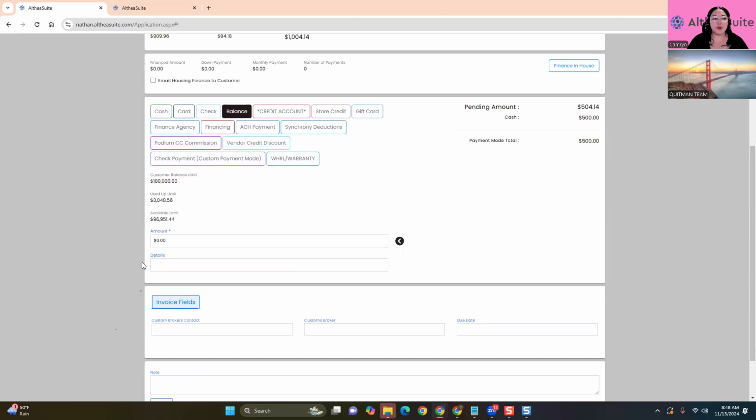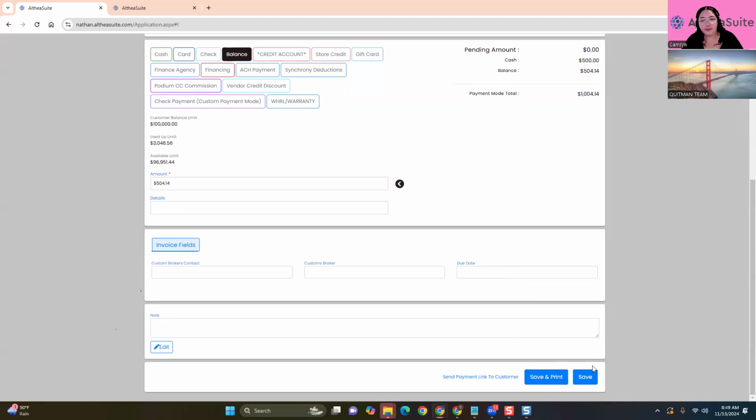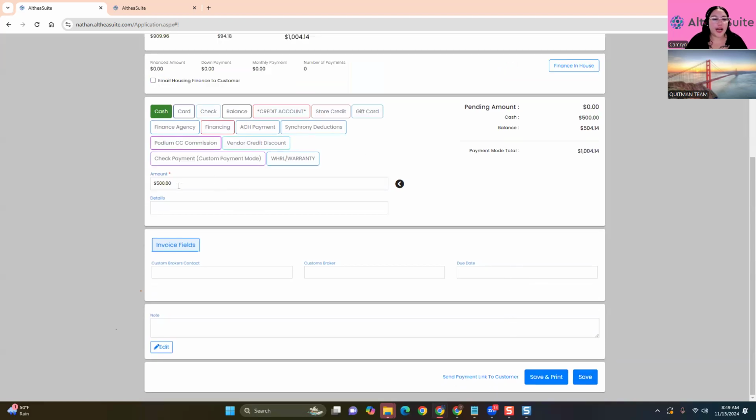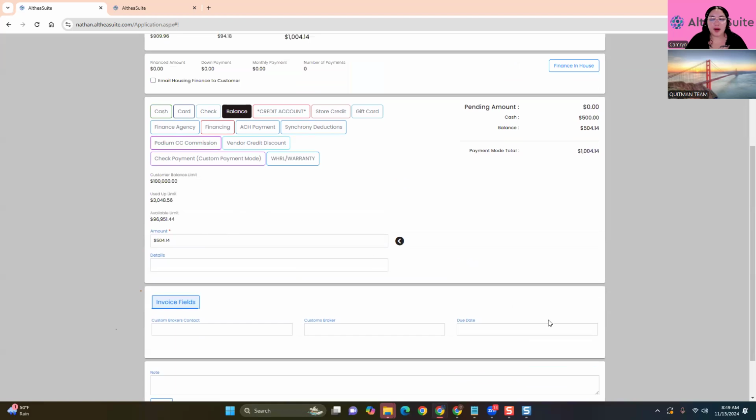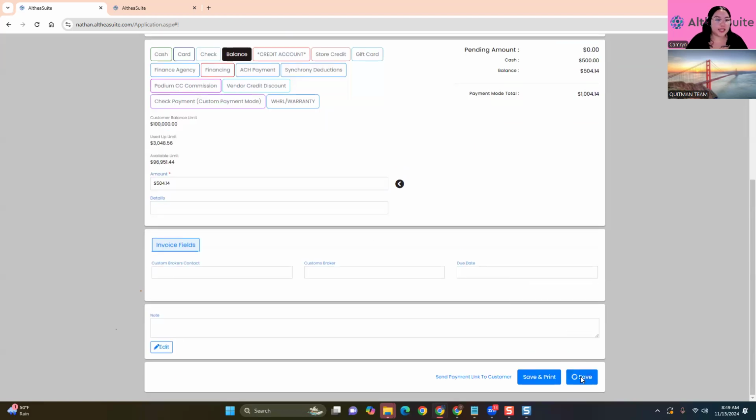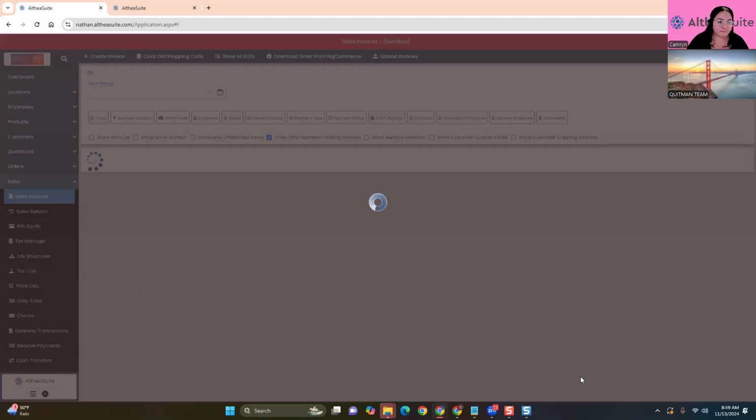You can have a customer balance limit either be specified for individual customers, or you can have a set balance that you're allowing everybody to pull out. So for this particular customer, he has a $100,000 balance limit. So I can then put the little arrow here for 50414. That's going to say, oh, okay, I have 500. I have a balance payment, and then I'm going to hit save. So he's going to pay me $500 later.